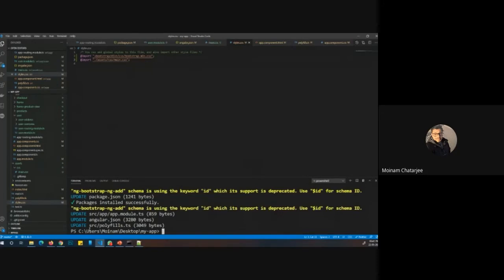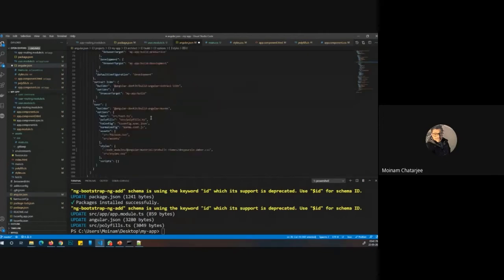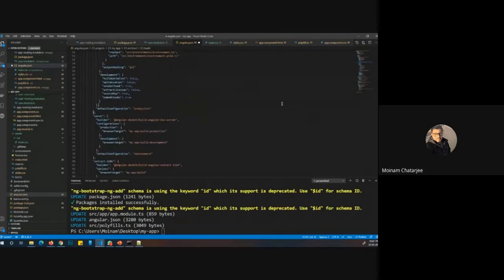So if you can see now, you have updated angular.json, module.ts and polyfills. In angular.json, there is a bootstrap.min.css which has been added, which we specifically added out there. It does not make a difference actually. You can keep it out here and you can keep it in styles.css. It's the same thing. But I'm just going to remove this. So in my styles.css, I only have Angular Material and styles, and Bootstrap is loaded in the styles.css internally. Okay, I'm going to save this.